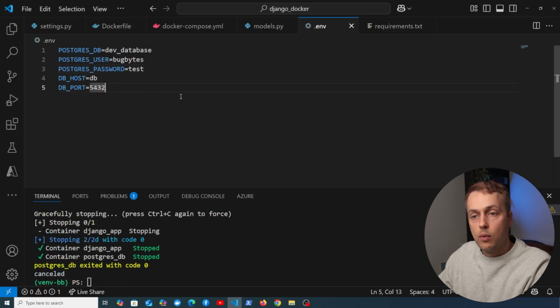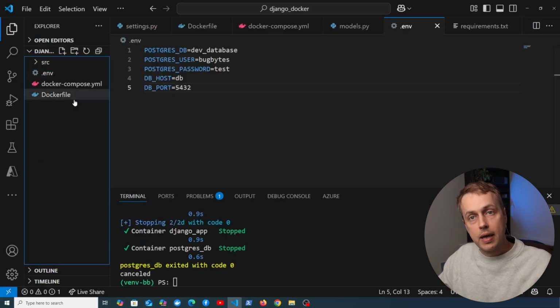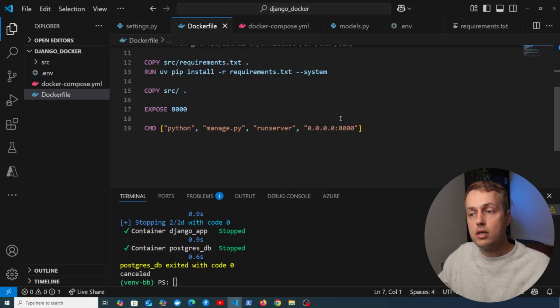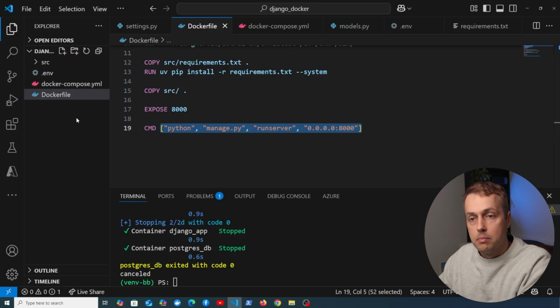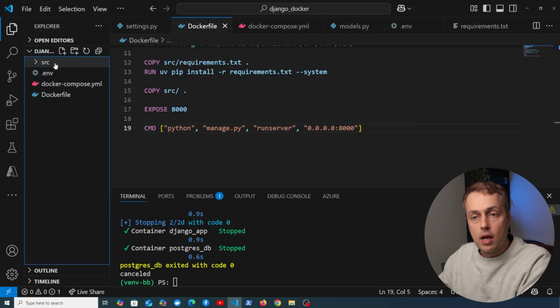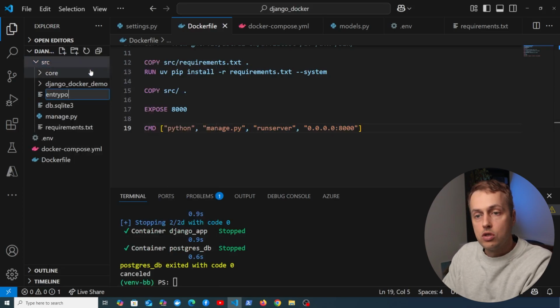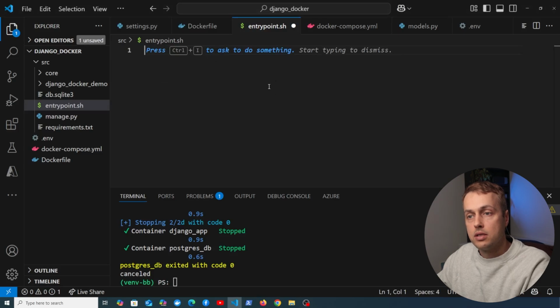And to finish the video, I want to just demonstrate something very quickly. Sometimes you want to create your own custom entry point script for the Docker command. So if we go down here to the command, currently we're running the python manage.py runserver command. But what we might want to do is run multiple different things here. And in order to do that, it's best to have an entry point script. So I'm going to create one just now called entrypoint.sh. And I'm going to paste some code into this.